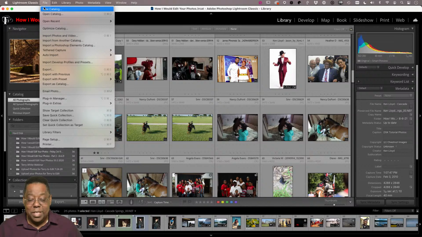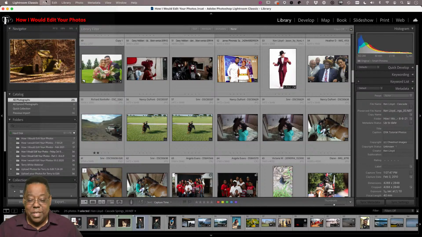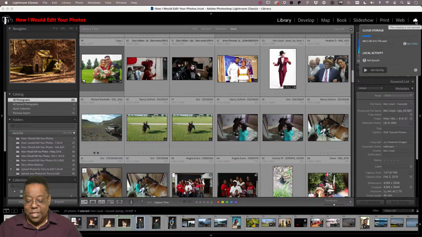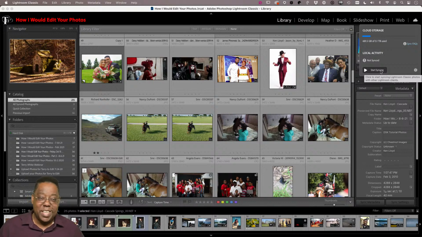Now, I do want to note that you can have as many catalogs as you want, but one of the other reasons I prefer one catalog for everything that I do is because you can only sync one catalog at a time to the cloud. So if I start syncing this catalog, my other catalog will become unsynced, and the photos that were synced in that catalog will no longer be in the cloud, and only the ones I sync in this catalog will be in the cloud. And vice versa. If I go back to that one and turn it back on, then these will go away from the cloud and the old ones will go back in.